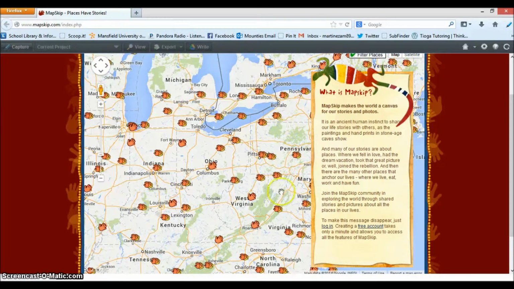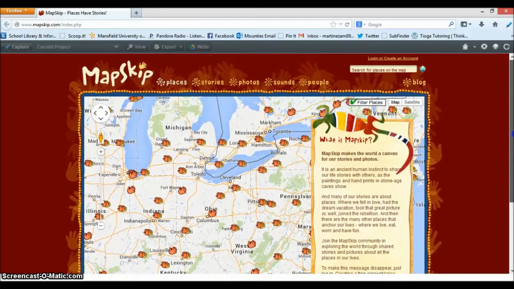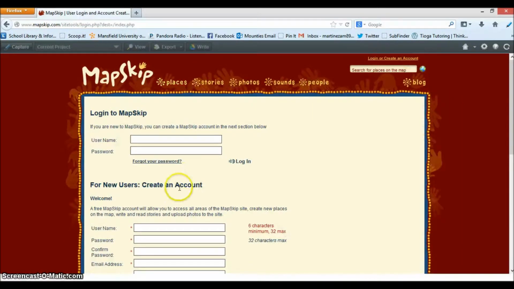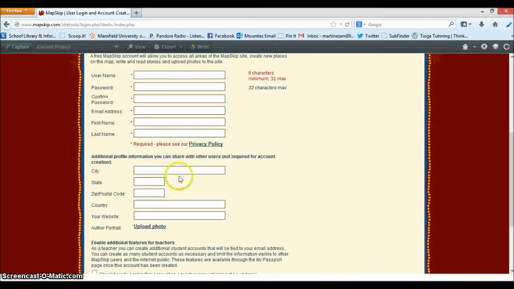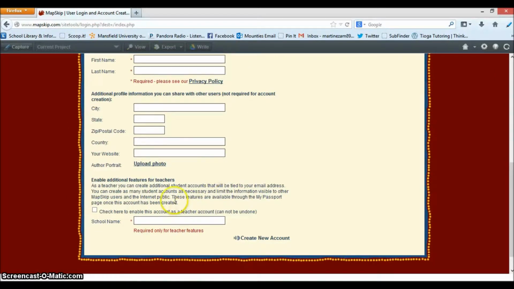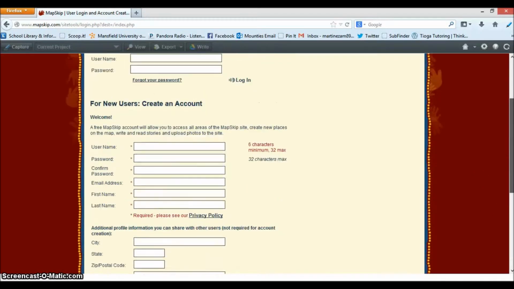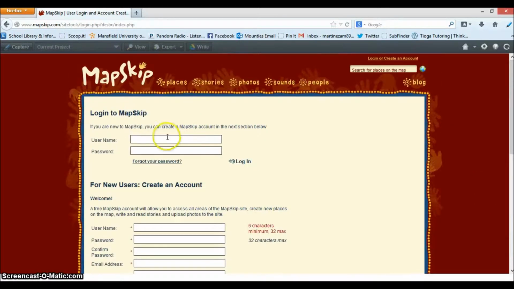There are also tutorials on the side of MapSkip for as long as you'd like them there. You can also toggle them off if they're in the way. When you first start using MapSkip, you can create an account. And you can actually create student and teacher accounts, which is a nice feature for using this with students. I've already created an account, so I'm going to go ahead and log in.